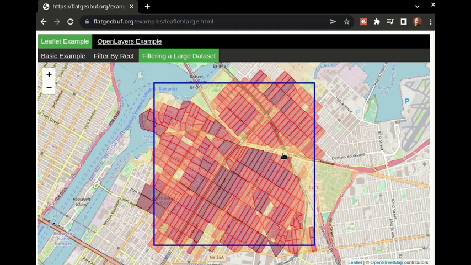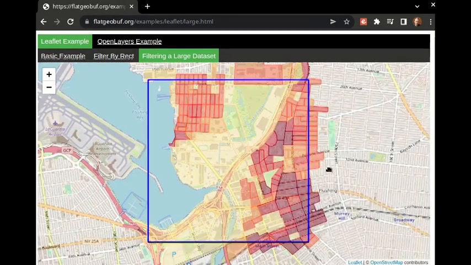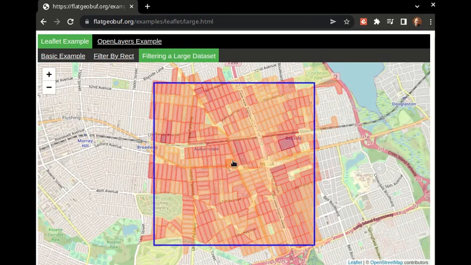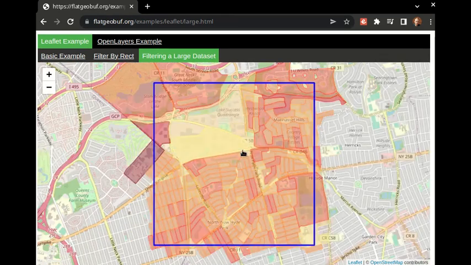Okay, so a quick demonstration of an example that is also on the FlatGeobuf webpage. And so what happens here when I pan around the map is that the browser makes range requests just for the data within the bounding box.